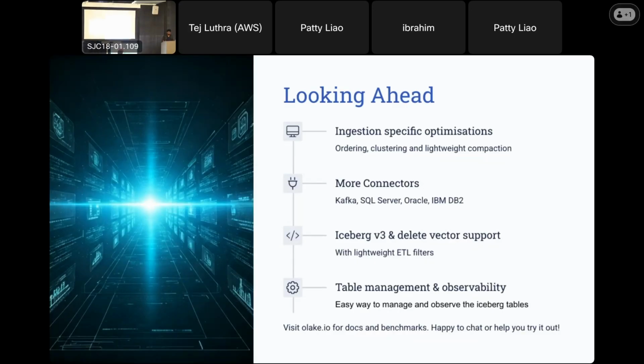More connectors, of course. As I said, we want to have Kafka as a connector. We are even getting requests for SQL Server, Oracle, DB2 kind of systems. A little bit of a black box for us. It's going to be a challenge, but we are ready for it. And we want to write in Iceberg v3. It's coming in, and we are also internally working on it: how we can get support for delete vectors, how we can get support for geolocations, all of those things. We are Iceberg native. We cannot call ourselves Iceberg native if we don't start thinking about these kinds of things.